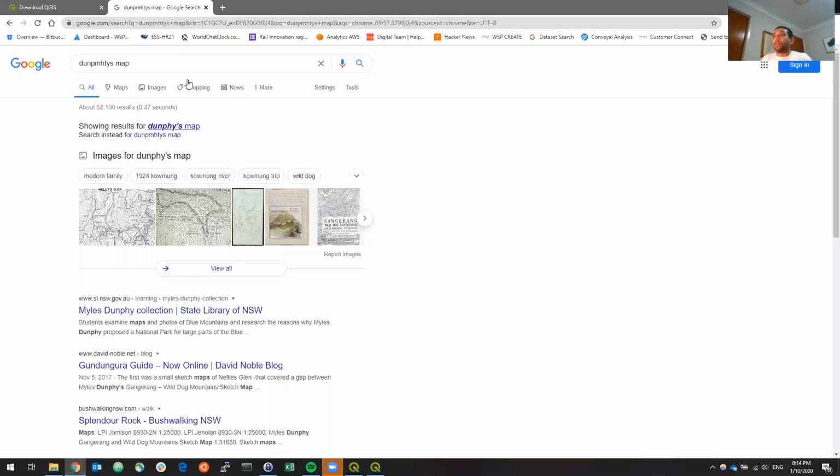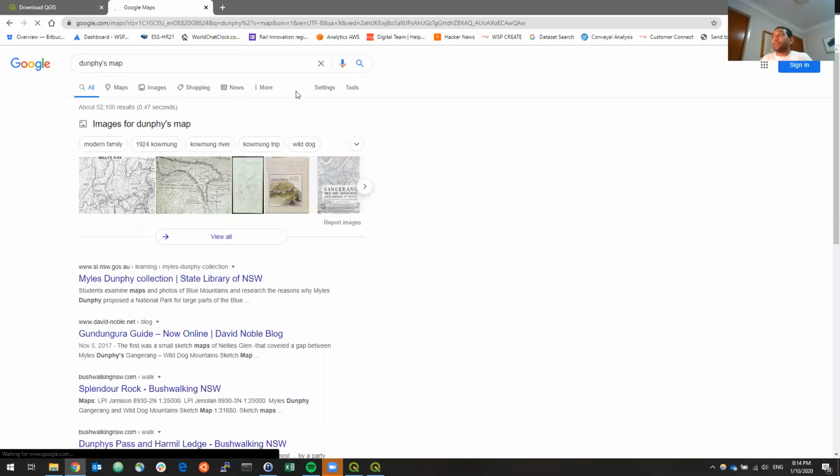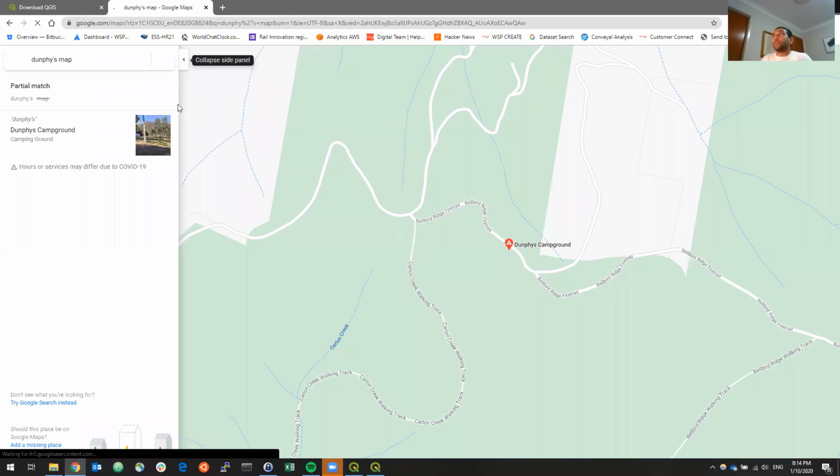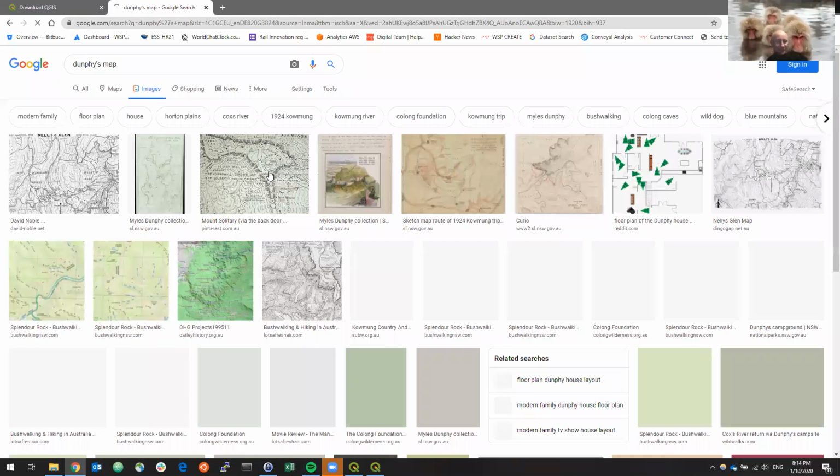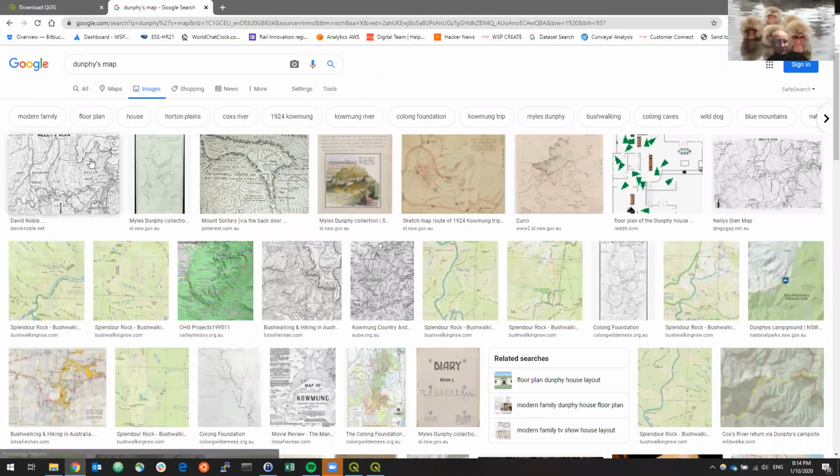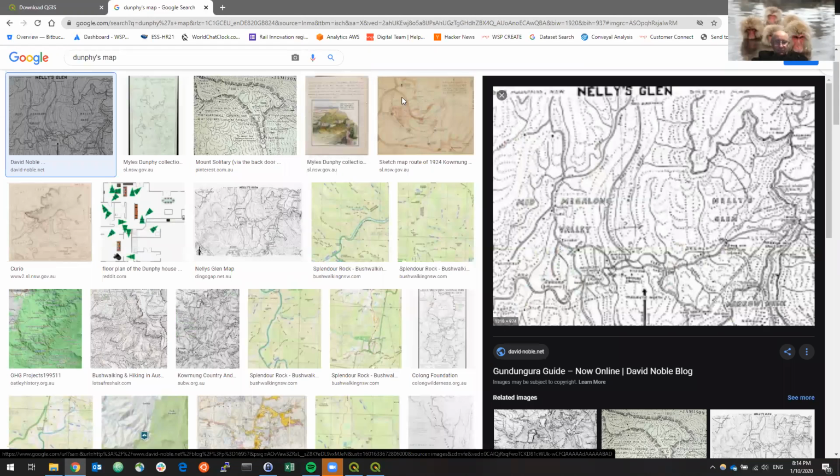Who did the Blue Mountains map? There we go. Oh, that's not what I wanted. Images. Let's go with Dunphy's map. All right, let's go with this.